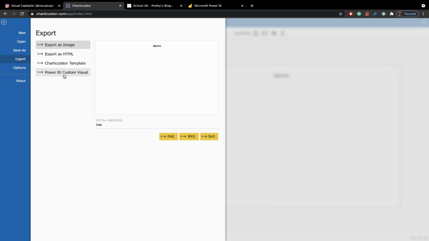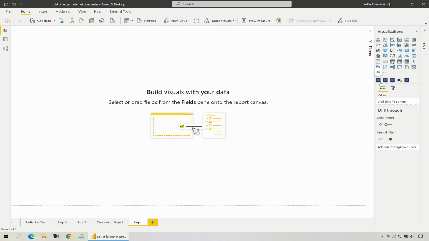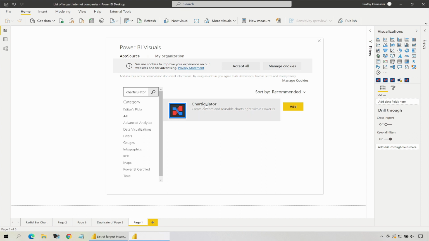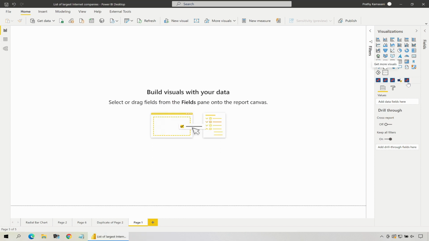Once you export using Power BI Custom Visual, then you could import that custom visual into Power BI and start using it. So that's what I've done here. These are some of my examples that I've tried before where I created visuals using the Charticulator website. But now you could actually download Charticulator from the Power BI Visuals repository. So once you add the Power BI Charticulator visual into your Power BI model, that's what it is.